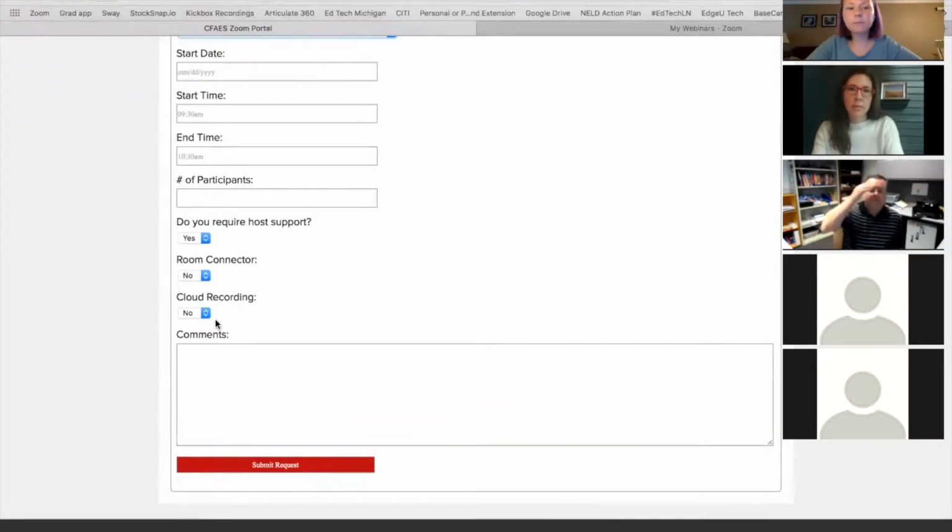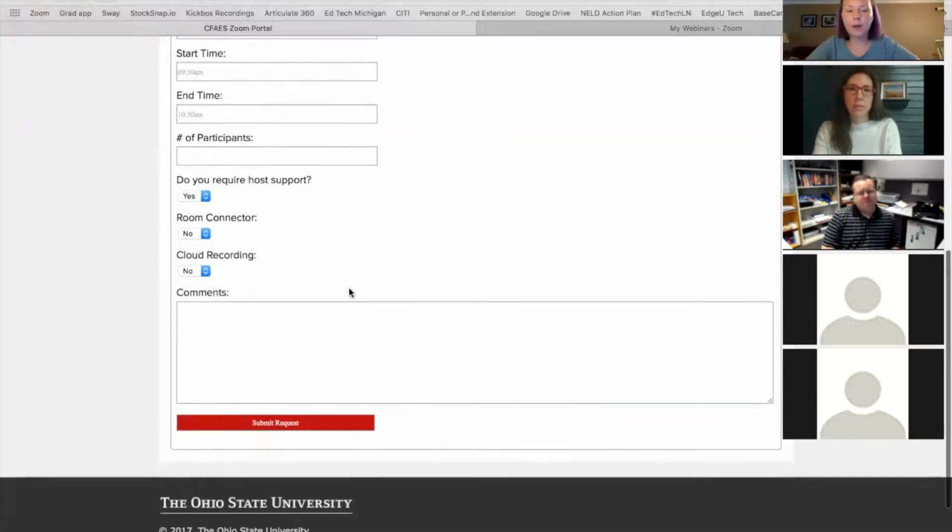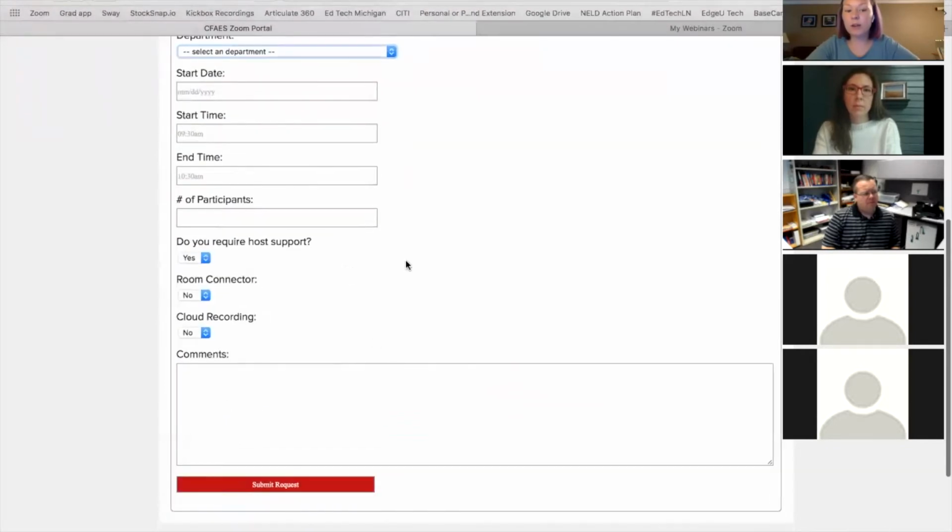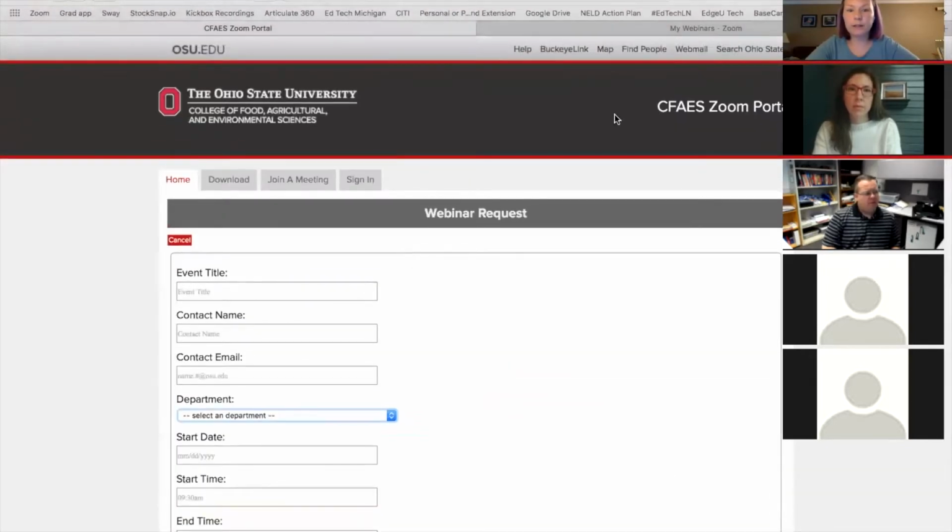Do you need a room connector, which means are you trying to link this to one of the rooms on campus? Cloud recording, we technically are not in the priority area for cloud recording. Anytime you record a Zoom meeting, it just gets recorded on your local hard drive. They only have so much capacity for cloud-based storage, and they have a whole priority list of who can do that. It's people who are doing statewide, huge functions at the university level. And then you just hit submit request and they will assign you a webinar license.